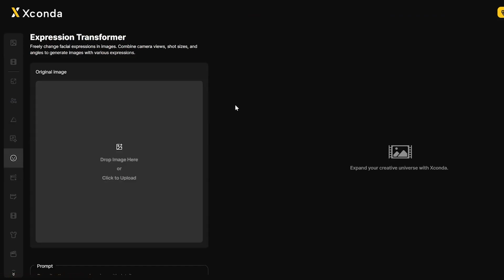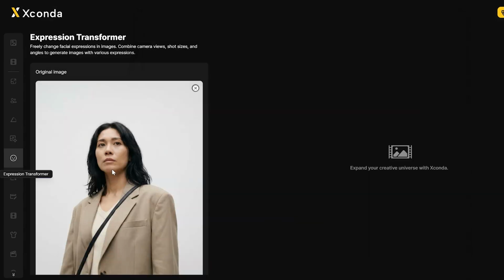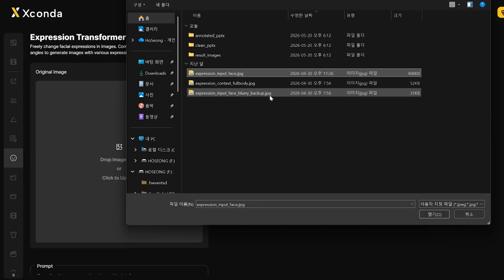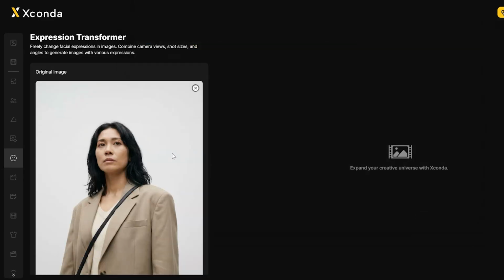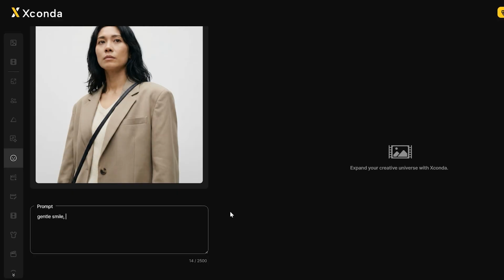Upload your original image in the original image area. You can remove it with the X button at the top right and select a new one. In the prompt field, type the expression you want. Use terms like gentle smile, surprised expression, or serious cinematic expression. To keep the same person and outfit, add Preserve Identity and Preserve Clothing.